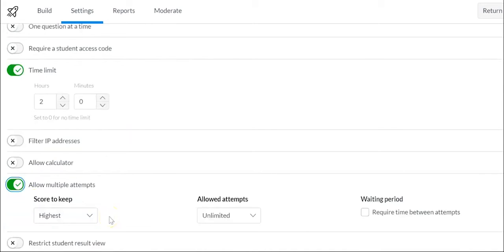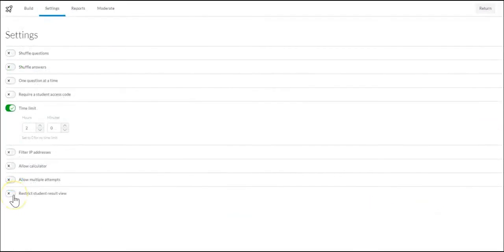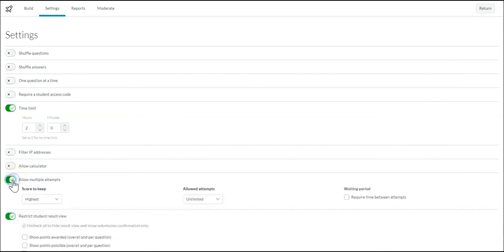You can then decide which score you wish to keep by clicking onto the drop-down arrow. Here, you have the option of selecting highest, average, latest, or first attempt. Please note, these options are only available if you allow multiple attempts. To hide assessment results from students, click on the Restrict Student Results View button. For further details on multiple attempts and information with regards to the area within Restrict Student Results View, please refer to the document on Online Exams Using New Quizzes.